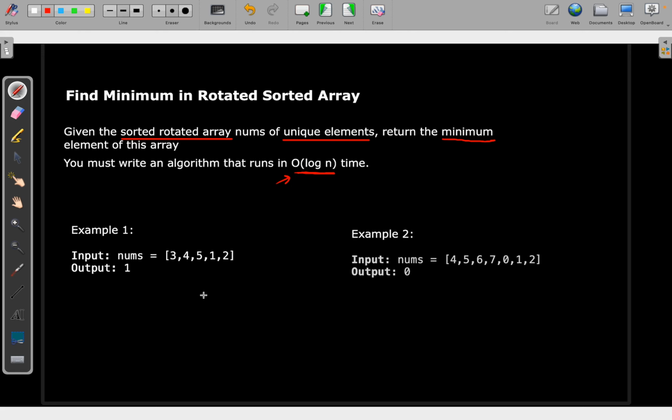You can check out the examples. In example 1, we have an array where this area is sorted and this area is sorted. So it is a sorted and rotated array. This is the minimum element, 1, that's why the output is 1. Again in this array, this area is sorted and this area is sorted, and at the pivot element, 0 is the minimum element.